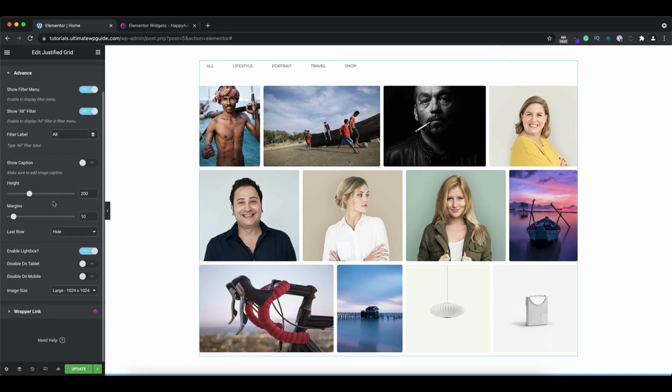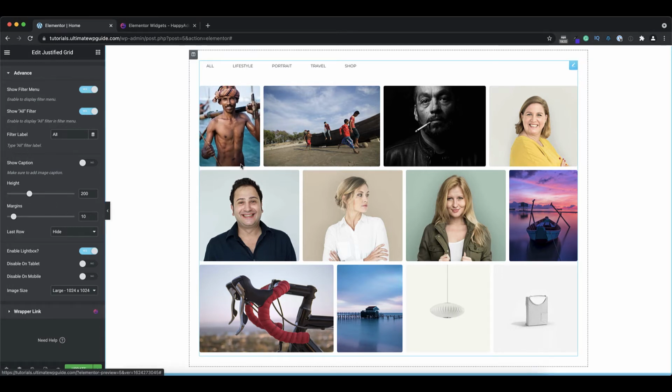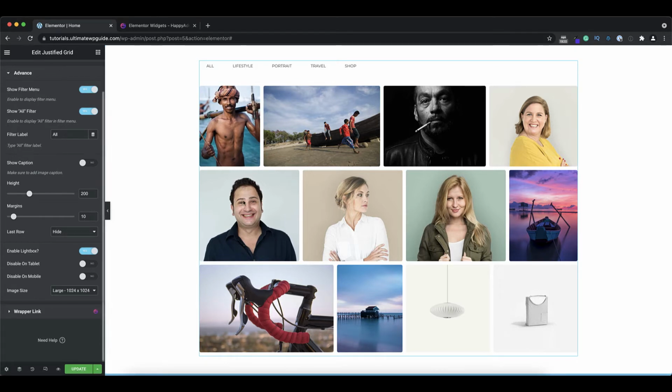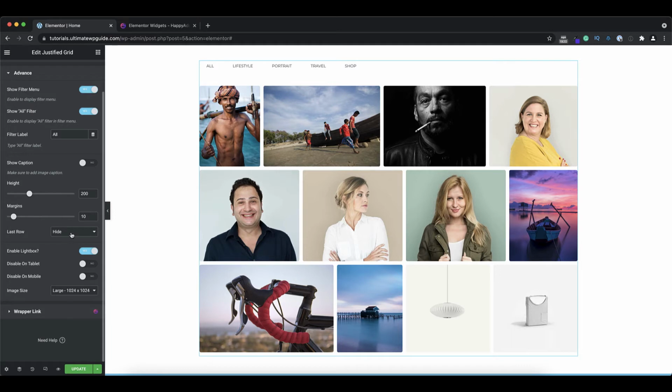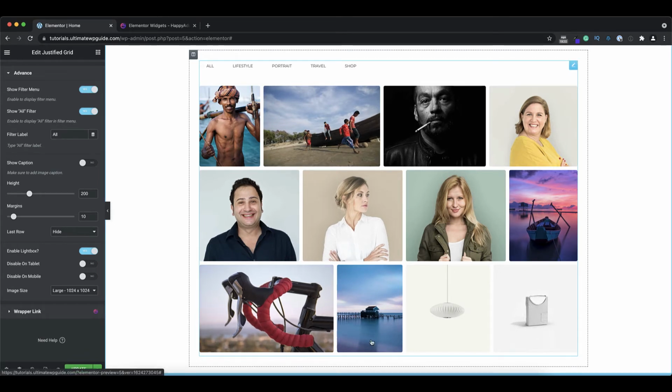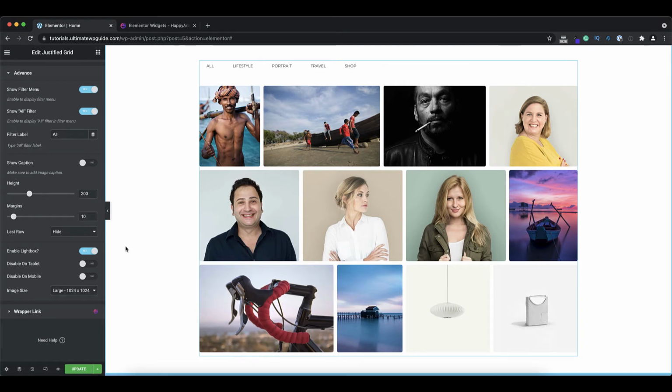Here is where I specify the height of the justification. So here I can see that all of these are set to 200 pixels with a 10 pixel margin, and I can hide the last row as well if the last row doesn't contain a full line of images, which gives me a nice rectangular or square block, which is perfectly justified.